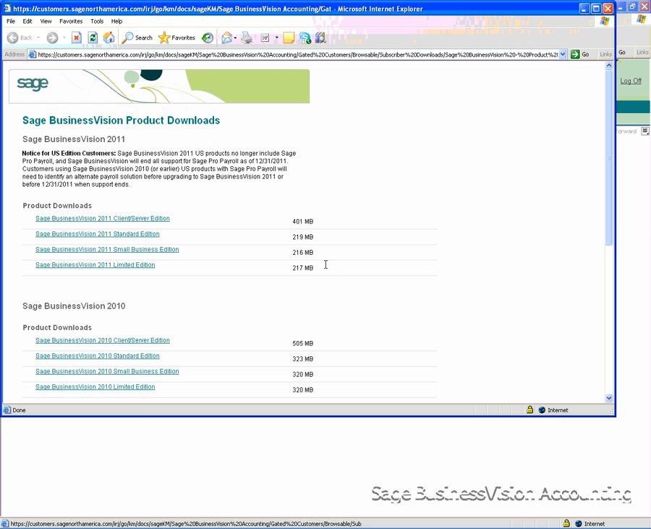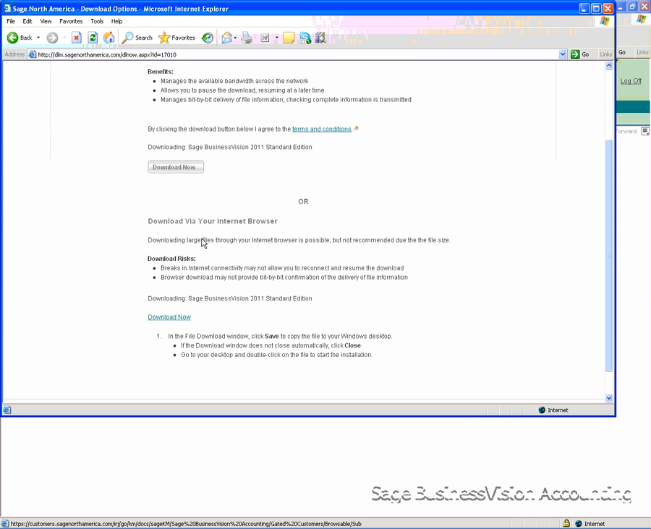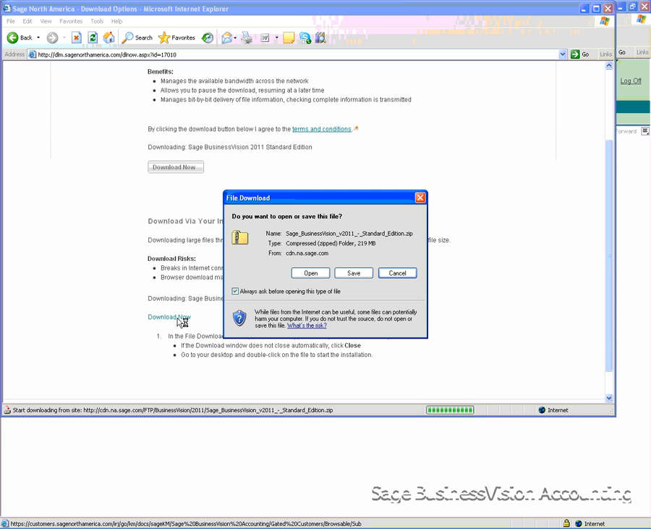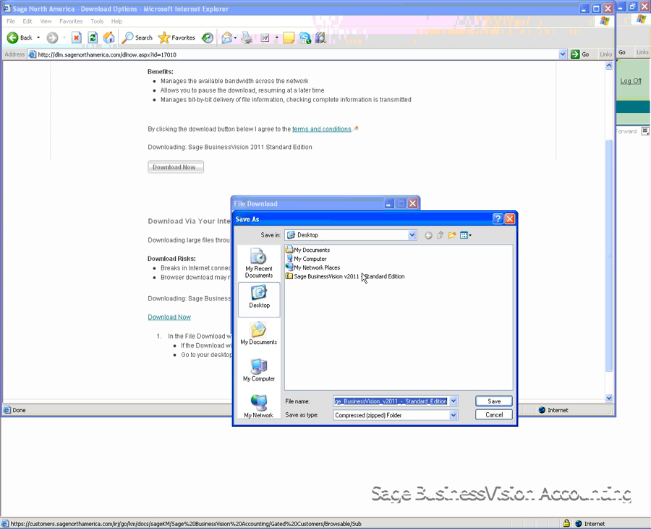Here you will see the 4 editions that are available for you to download for the Sage BusinessVision 2011. Select the edition that is appropriate. Click on it. You may download using the Sage Download Manager, or you may download using your internet browser. To download using your internet browser, click Download Now. Click Save, and choose to save to your desktop.